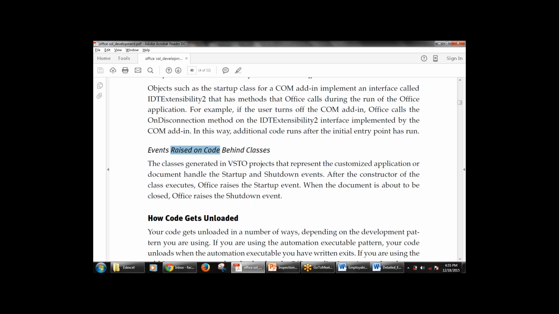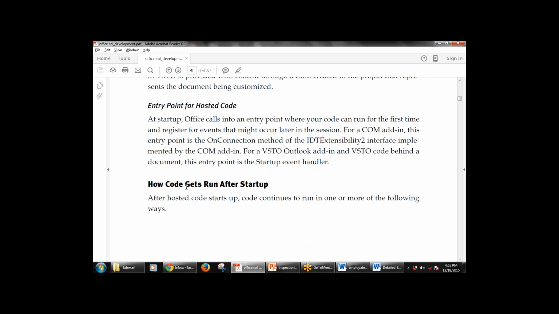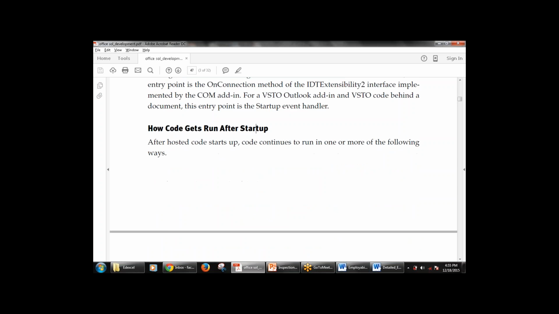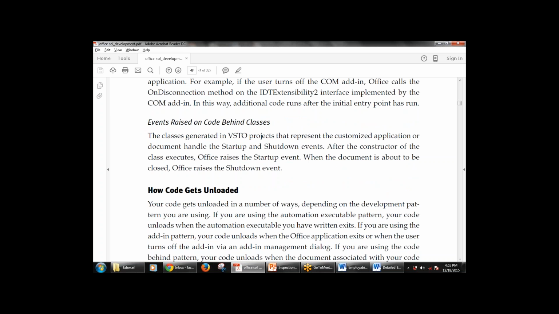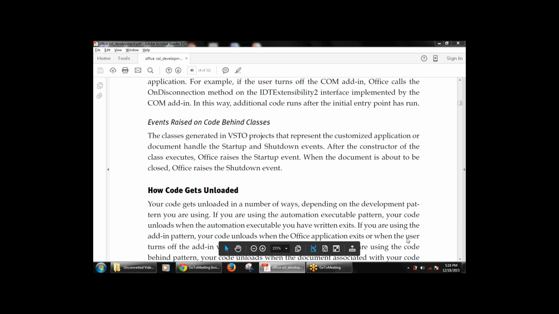Next is how the code gets unloaded. This topic is about how the code runs after the startup, and how it gets unloaded once it has executed. I am going to take this after 10 minutes because the bandwidth is also low, so let's take a break right now and then move to this topic. Let's begin the session after the break.